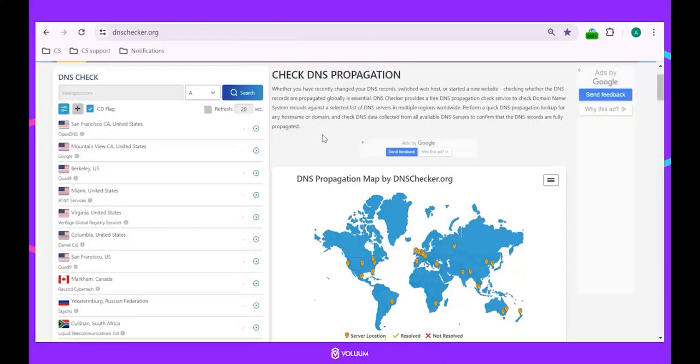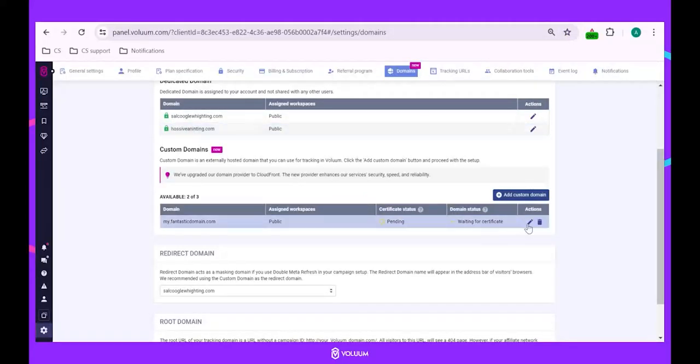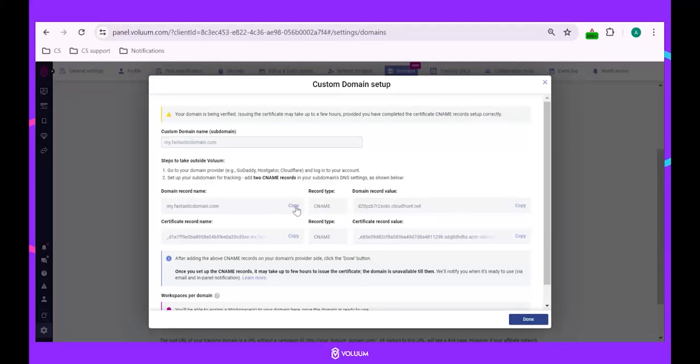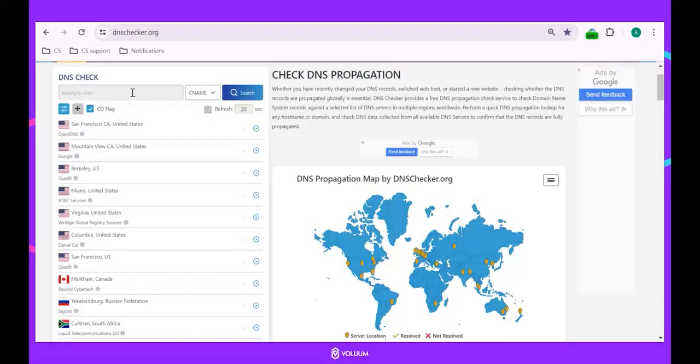I also encourage you to get familiar with the dnschecker.org website, where you can check the propagation of your custom domain. In order to check if your domain is propagated, select CNAME, go to the setup of your custom domain, copy the first record, paste it here, and click Enter. Once the domain is propagated, you will see that the status is resolved.